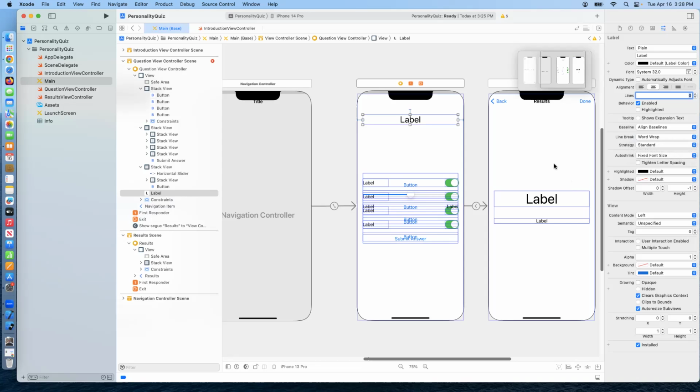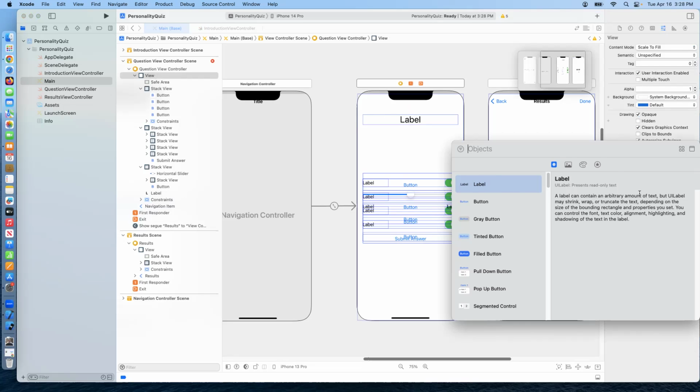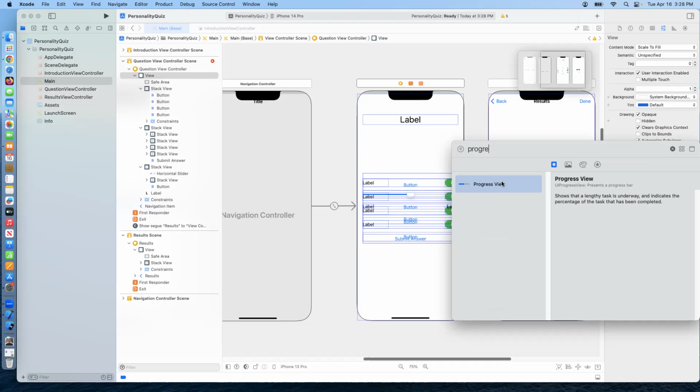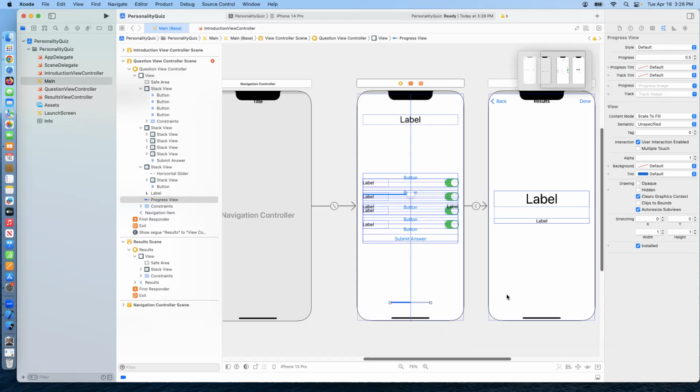So on page 567, it says players often like to know how far along in the quiz they are. So search for progress view in the object library and add it to the view. Okay, so I'm going to click out of the label there and click at the bottom of the screen here. So the view is active in the sidebar. Back to the object library, and we're looking for progress view. And we're going to put that down here at the bottom somewhere.